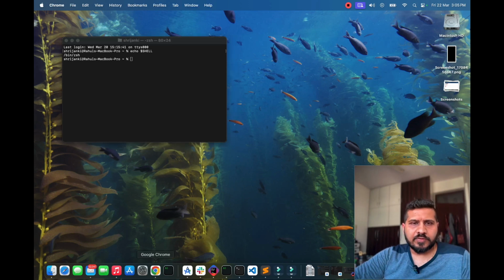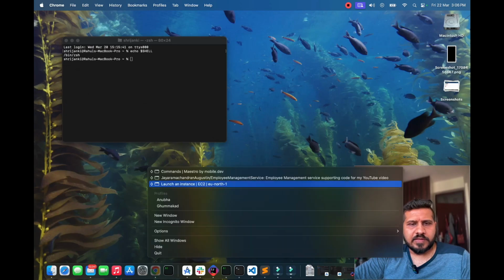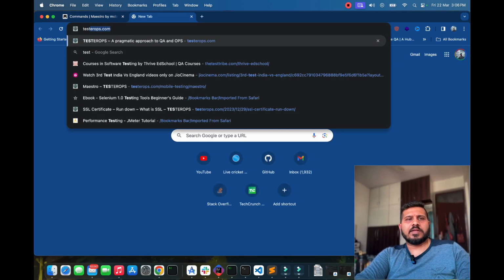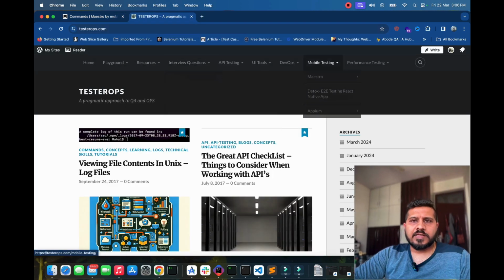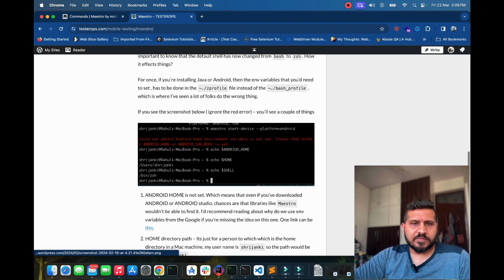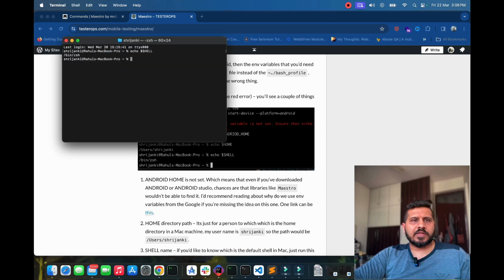If you go into my blog, I have also mentioned that this is one of the things that you need to know: which shell you are working on, and then you need to set the variables accordingly, right? Pre-setup stuff. Now let me open terminal.